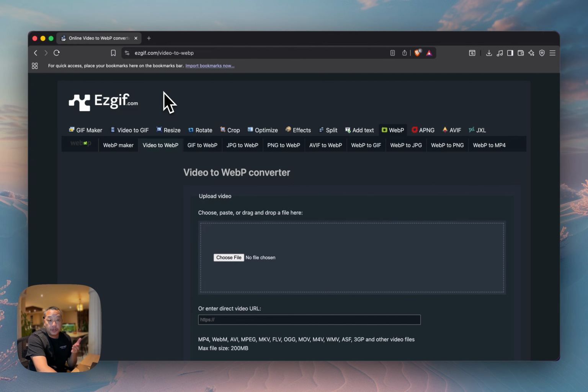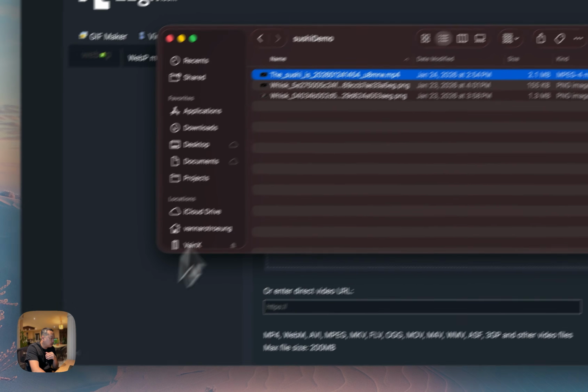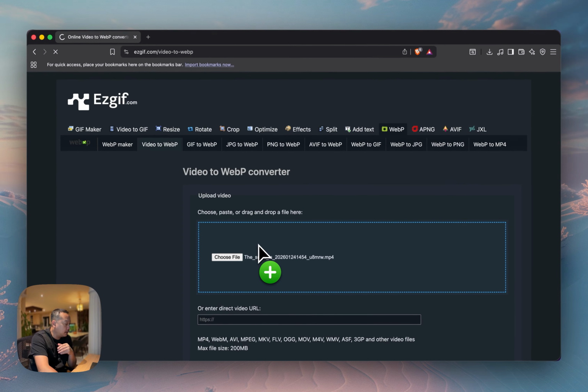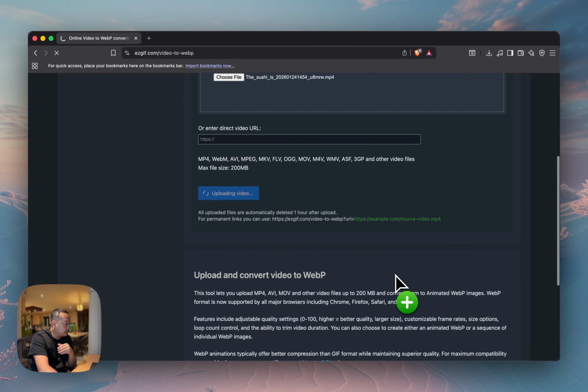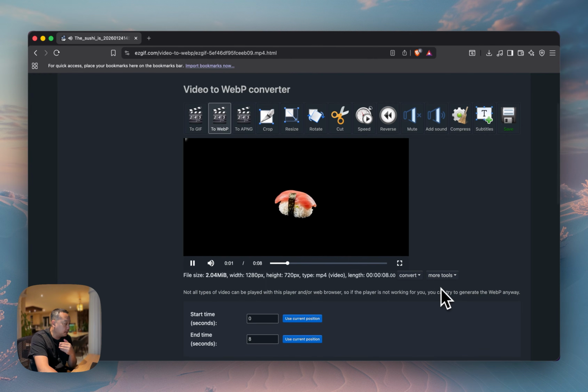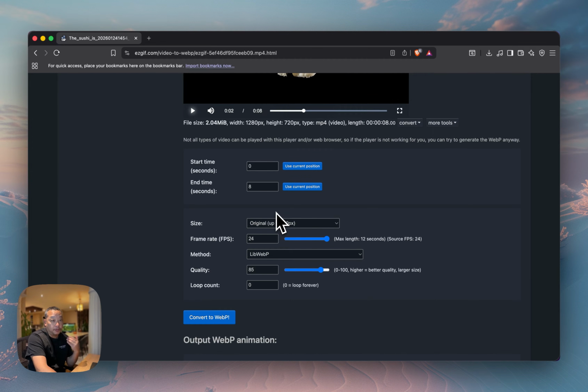It's a browser tool, so you can just upload your file into it, and you don't need to do anything else. So what you're going to do is come to this video to WebP converter. We're going to choose our video file here and upload it. So we can see the video here. It's been uploaded, and now we have the configuration settings.